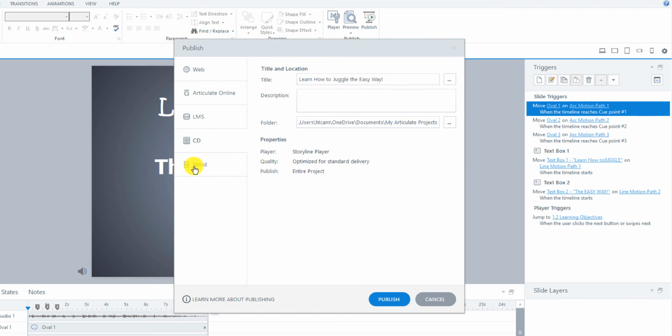And then the last option here is to publish to Word. And you would choose this if you need a printable version of your course. So this is great for sharing with colleagues during the development process if they don't use Storyline, for example. And it's also a good way to distribute handouts or provide a transcript.